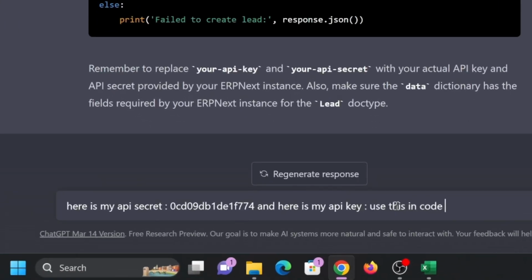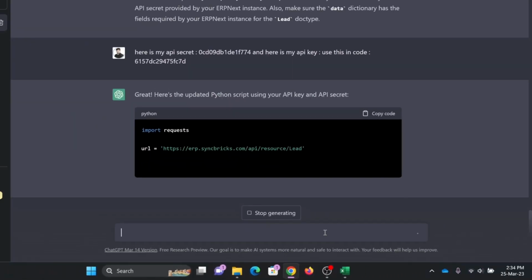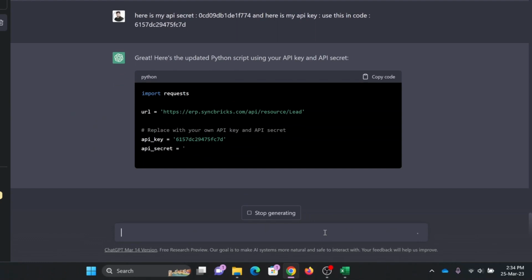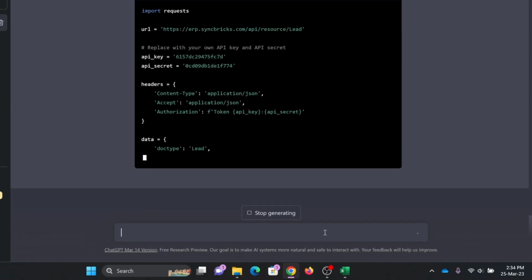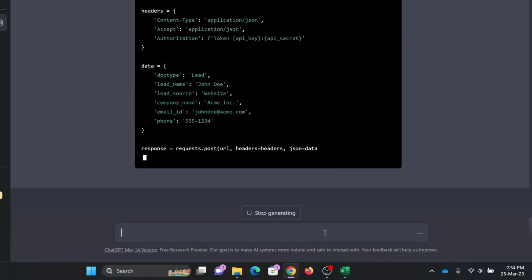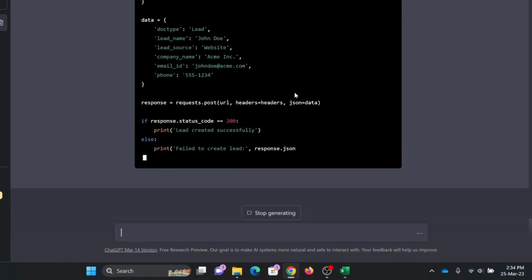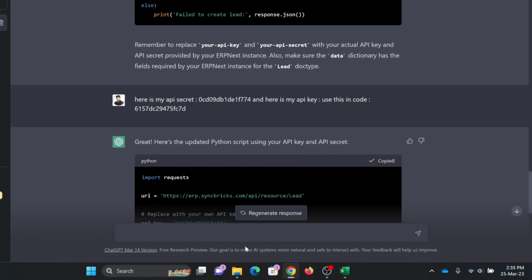Use this input. Okay, so it has updated my script with the provided API key and the provided API secret. And now you can see here the data which it has provided. It will add the lead name, lead source, company name, email ID, and phone. Copy this code and let me check if this is working.